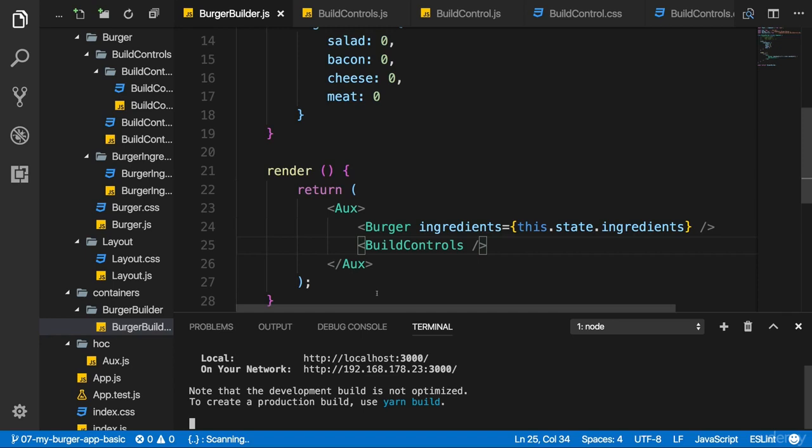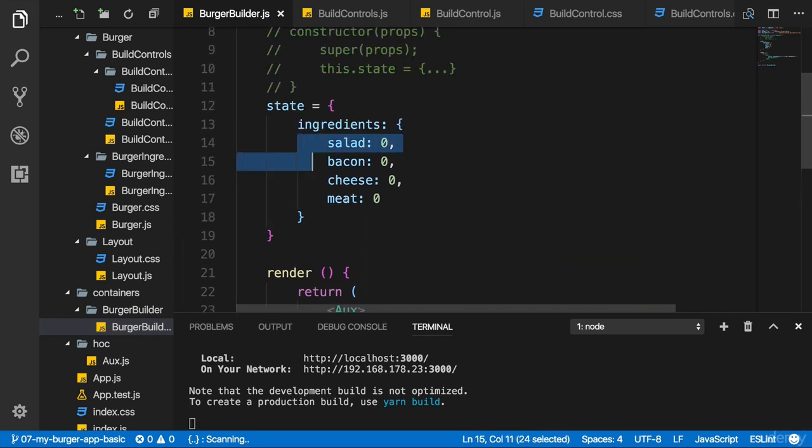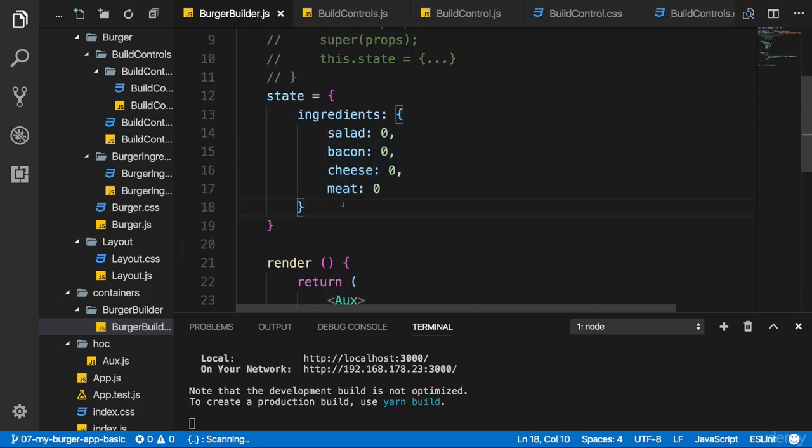Thus far, we already built a lot. We added a lot of logic, we added a lot of things to our UI. Now it's time to tie up the build controls with our real ingredients so that we can really manage that burger on our own, or the user can. For that, we need a couple of methods in the build controller, in the burger builder, excuse me, to update our ingredients, to add ingredients or remove them.